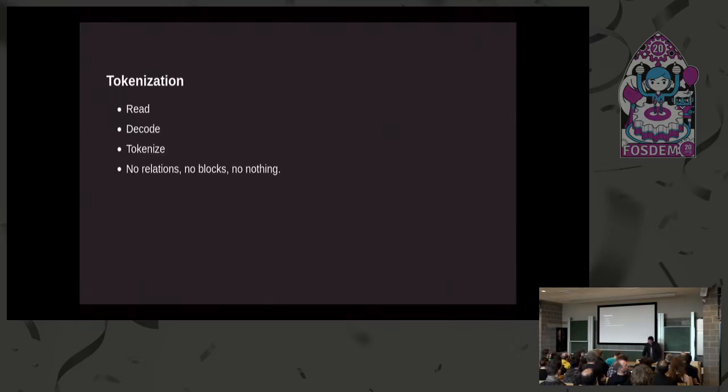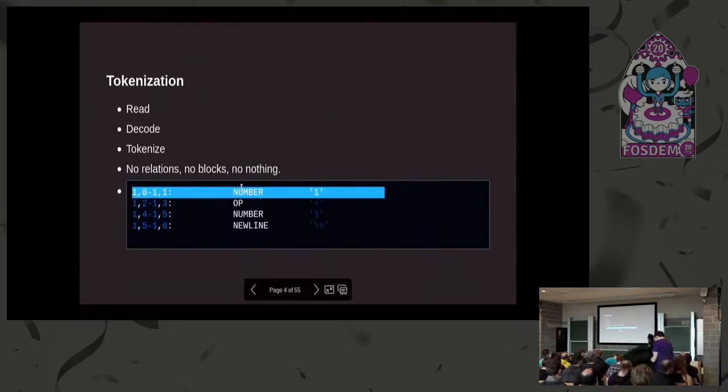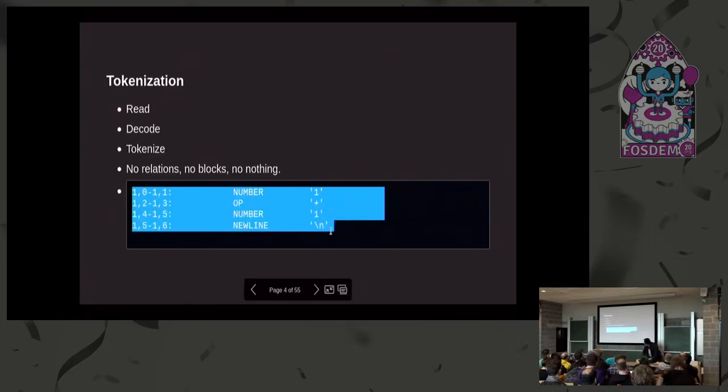But you can't use tokens to generate machine code because there are no relationships, no blocks, nothing. It's a pretty raw format. These are some tokens, like one is a number, the operator is plus. Yeah, the number, this is 1 plus 1, but you can't generate code from this because there are no relationships.